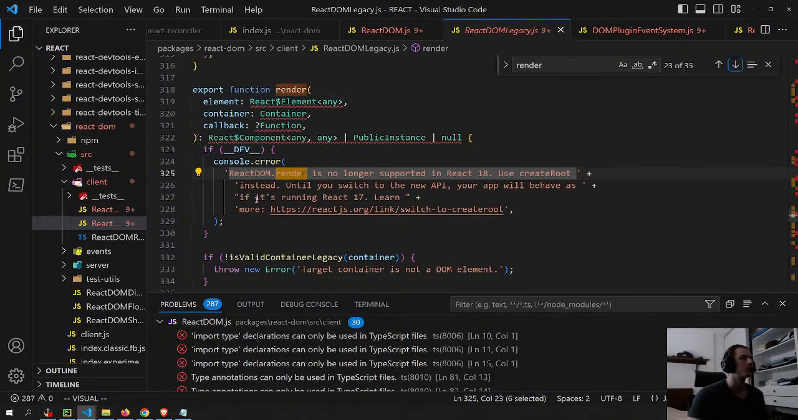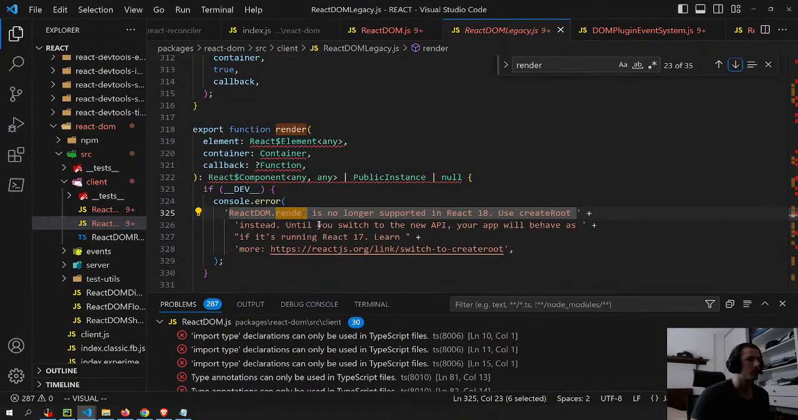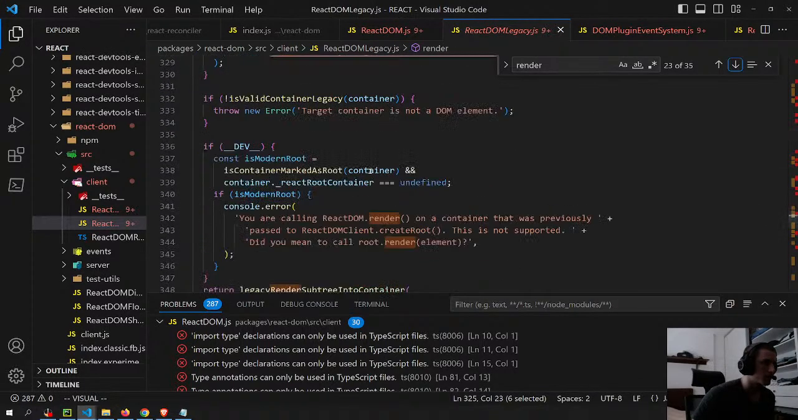A React element and container and comma.